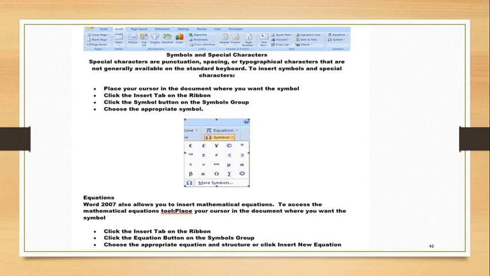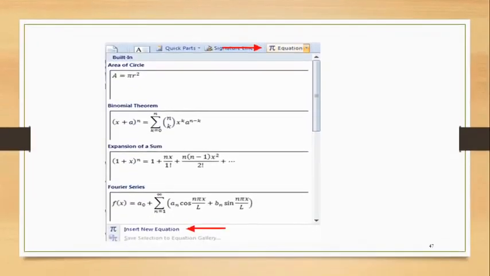To access the mathematical equations tool, press your cursor in the document where you want the symbol or equation. Then you click the Insert tab on the ribbon, click on the Equation button in the Symbols group, choose an appropriate equation and structure, or click Insert new equation. Therefore, that's how you go about it.